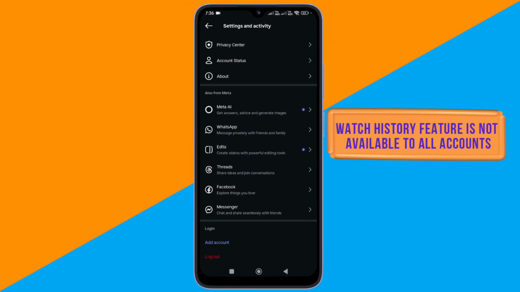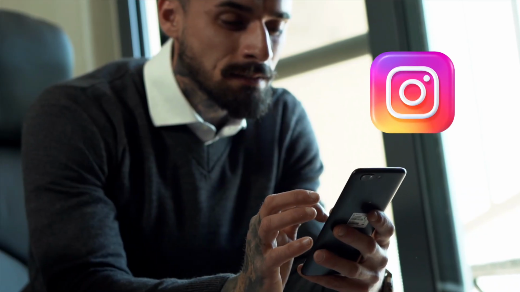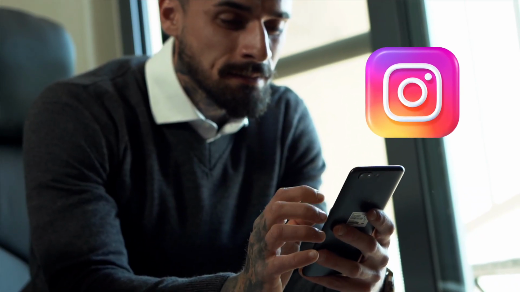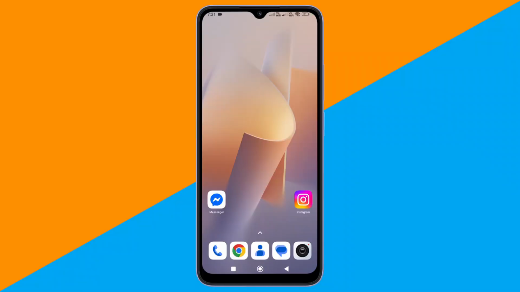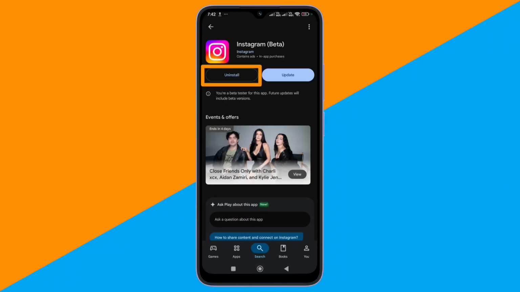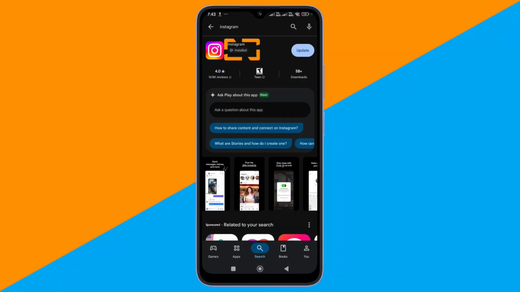Keep in mind that the watch history feature is not available to all accounts yet. Instagram rolls out features gradually, so some users may not see it immediately. If nothing works, uninstall Instagram and reinstall it from the App Store. This often fixes feature-related glitches.